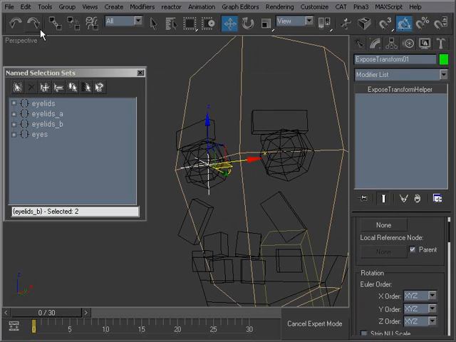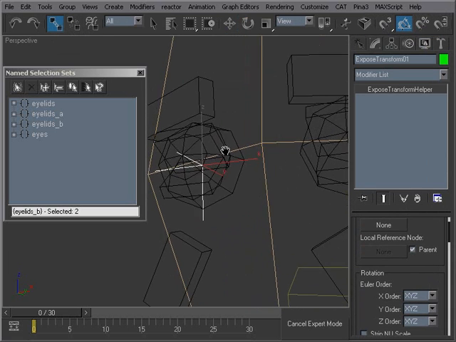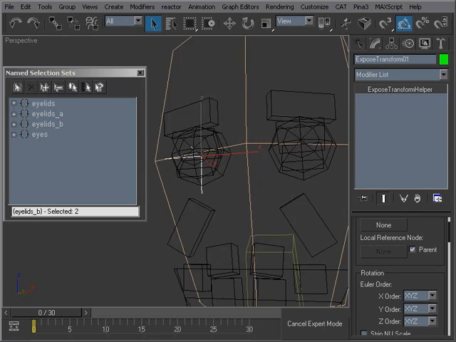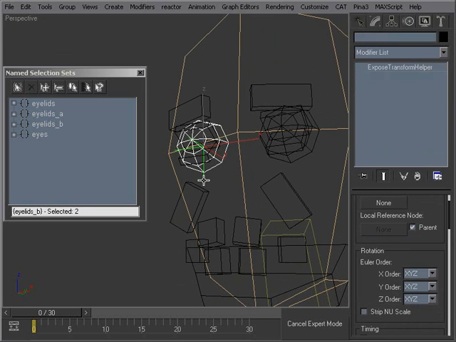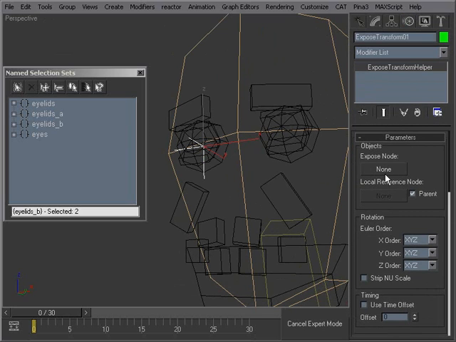And I will also link it to the eyeball. It doesn't matter, but I just want to have a clear setup here. So it will just follow the eyeball. But as I said, this doesn't matter. And we now choose here the eyeball as the expose node.